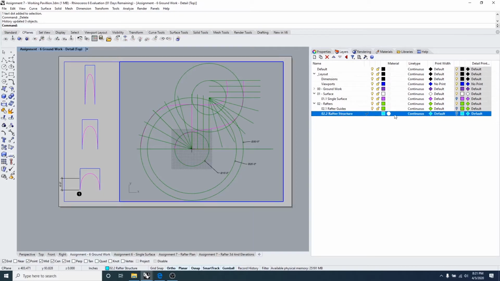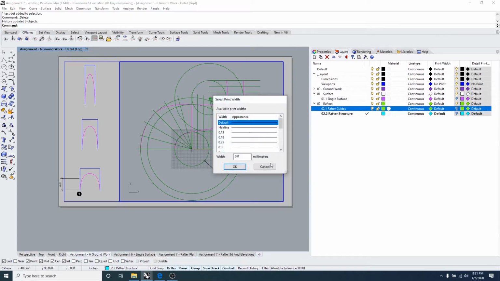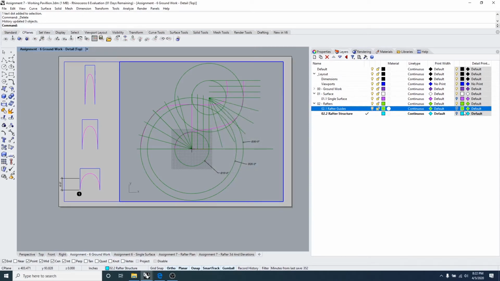If you follow the rafter structure layer or the rafter guide layer, all the options are in white, but the ones that deal with the viewport, the active viewport, are in gray. That is not really visible when you start clicking on them. You can see that when I click, the colors go away, but that's a good indicator of what visibility we are working with, either layout or the model visibility.